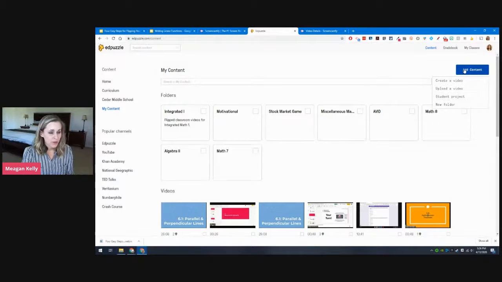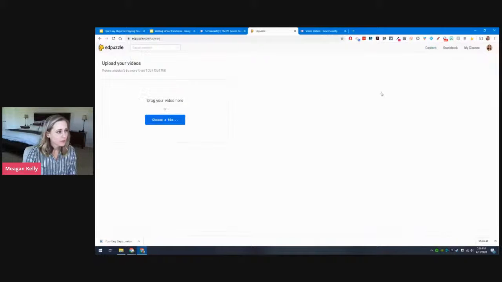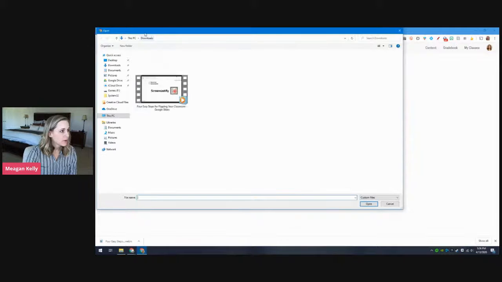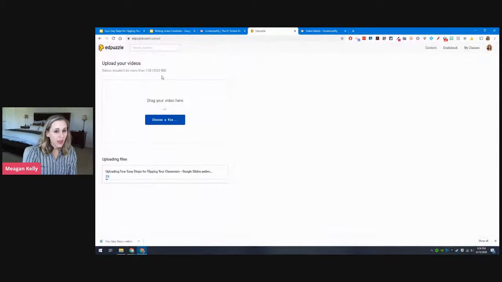Now, if I want to, I can add my own content by using the Add Content button from up above. What I'm going to do here is choose to upload a video, and I'm going to choose a file, that file that I had in my downloads folder, and I'm going to upload it. And it's going pretty quickly. We'll see how well it does.